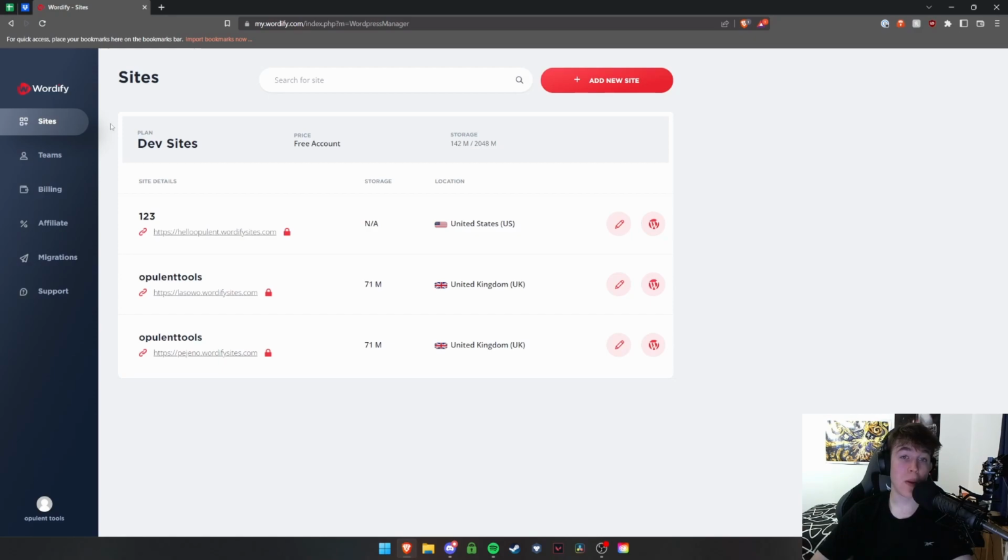And very, very quickly going back here, you can also view the plan for all of your dev sites. You can see whether yours is a free or a premium account here, and also how much storage you've got. So you have an unlimited amount of websites in a sense, but obviously, as you can see, each website here that I've got takes up 71 meg. So that means we have about 2 gigabytes of total storage rather, and we have 71 megabytes per website. So if your website's really, really small, obviously you can have a much larger amount.